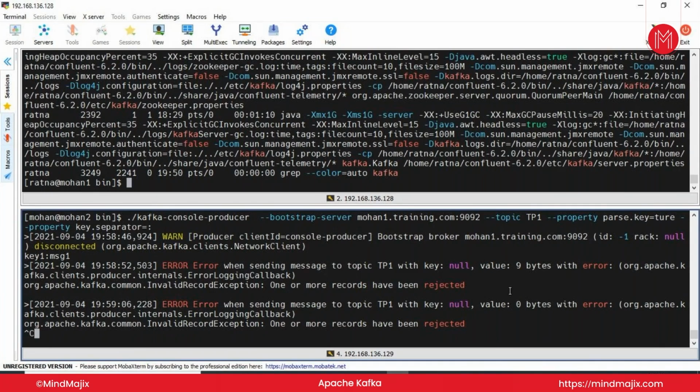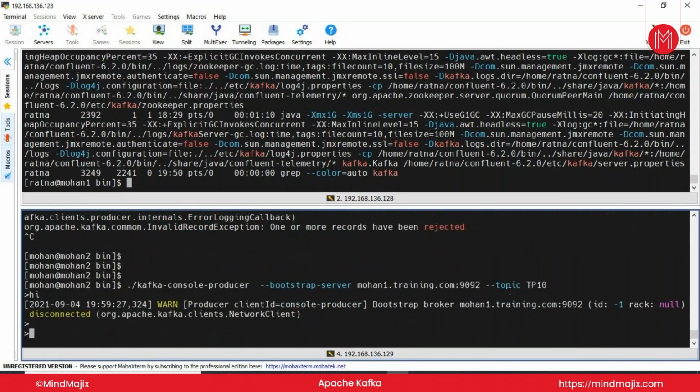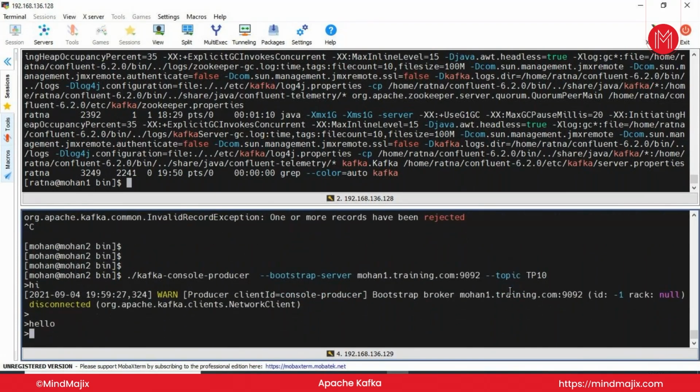Okay, let's do one thing. Instead of publishing the message to TP1, let's publish to TP10. The TP10 topic is already there in the mohan1.training.com Kafka cluster. Let's say it will publish. Okay. Hi. Hello. How are you?